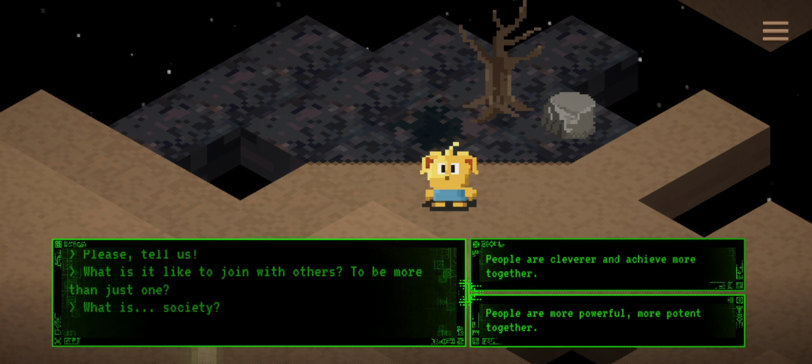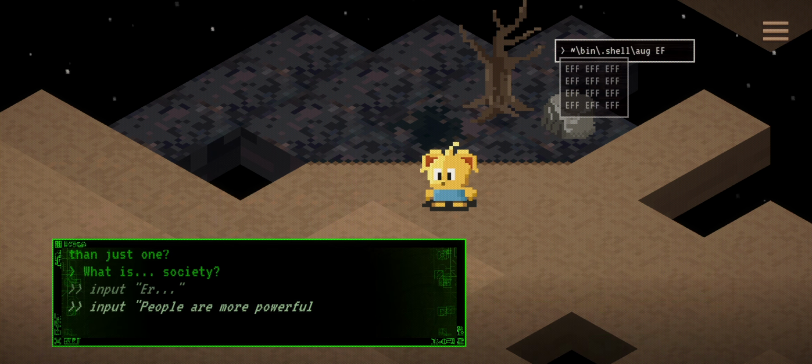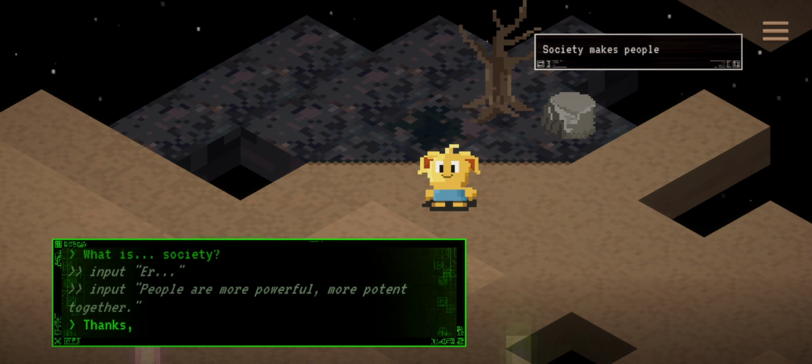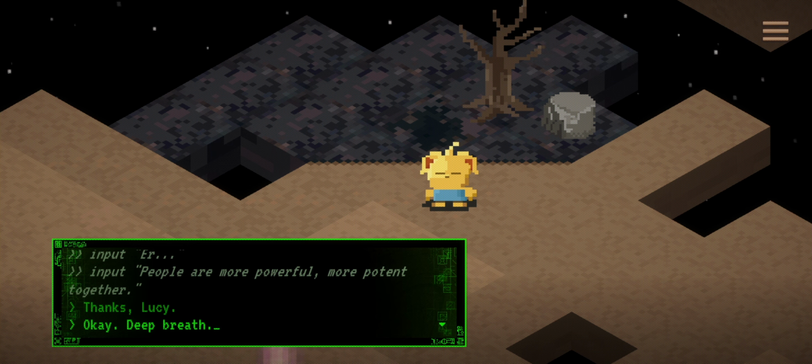Thinking more of it, people are cleverer and achieve more together. People are more powerful, more potent together. And I told him earlier that power is when you help each other. So I'm going to say that help is more important than being clever. Society makes people stronger. Yeah. We are social animals, we can't really do anything by ourselves.